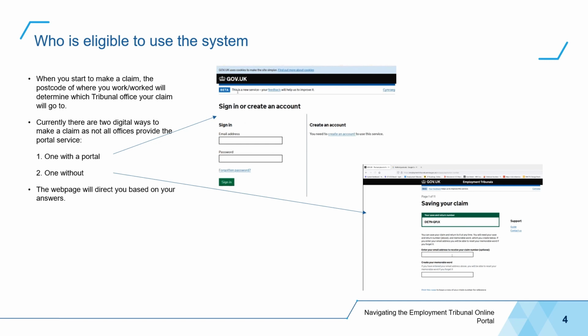Where you can tell the difference is where you answer all the questions and it takes you to a sign in or create an account. This will be for the portal. Where it takes you to a page called "saving your claim," this will be the one without the portal. The web page will direct you to the relevant claim form based on your answers provided. We expect by the summer that any claims submitted at that period will go via the portal.